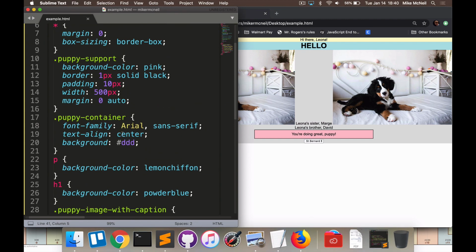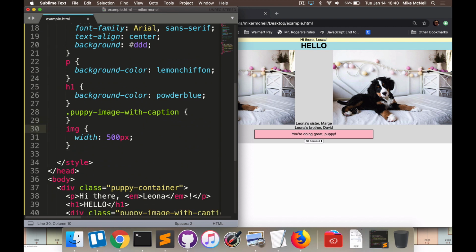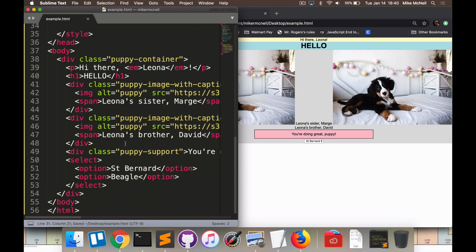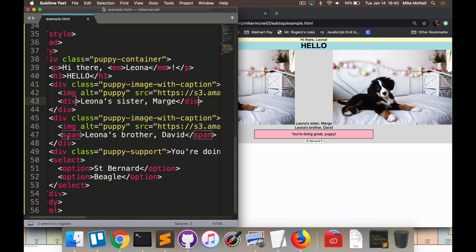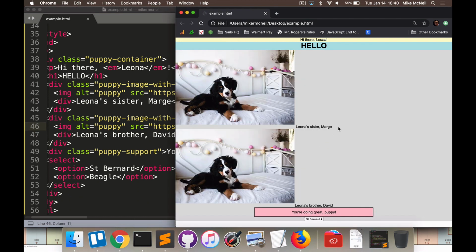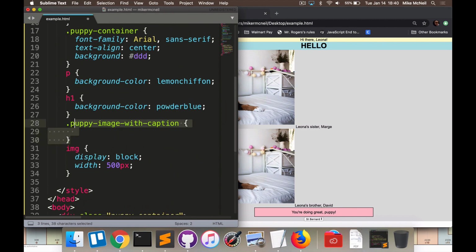So puppy image with caption is display block by default, right? Just to make it easier to follow, we're going to say that the image is now display block. We're going to say that the captions are themselves divs, so they're going to be display block. So image and div are now display block inside. So Leona's sister Marge is, oh my gosh.